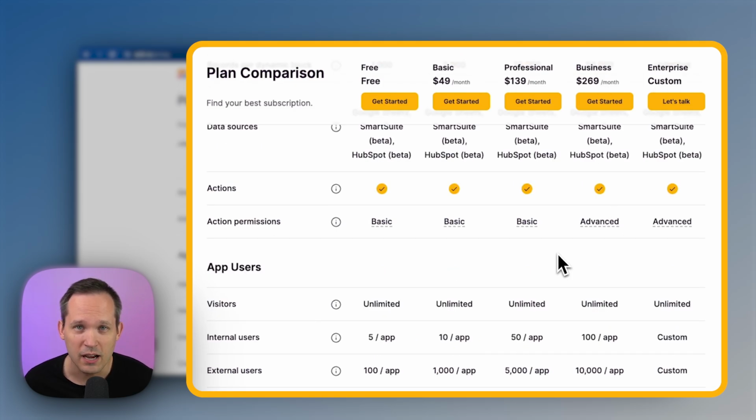Another reason you might choose to upgrade is because you want to have more control over permissions in your application. So things like action permissions, who can actually click buttons and take certain actions. You've got some basic options.